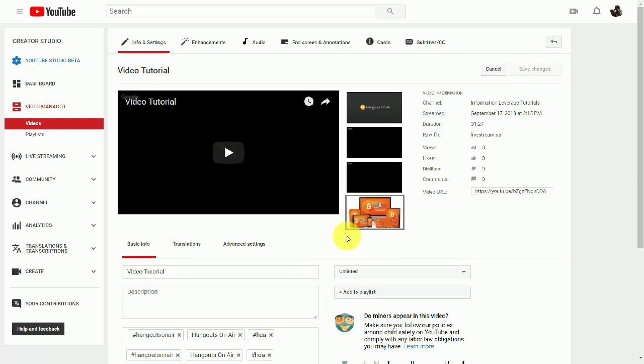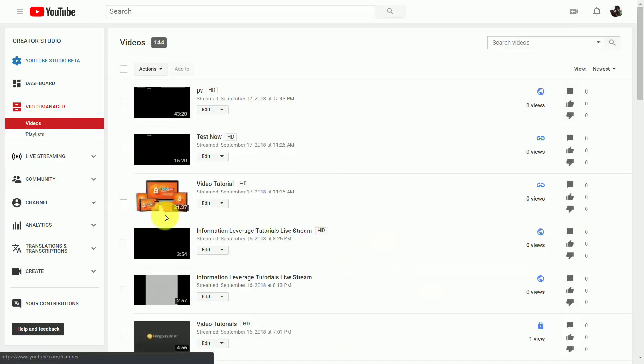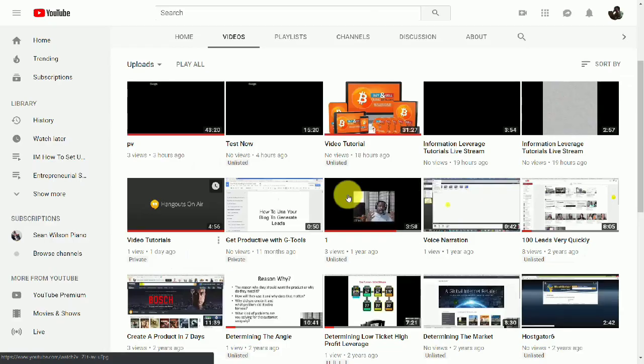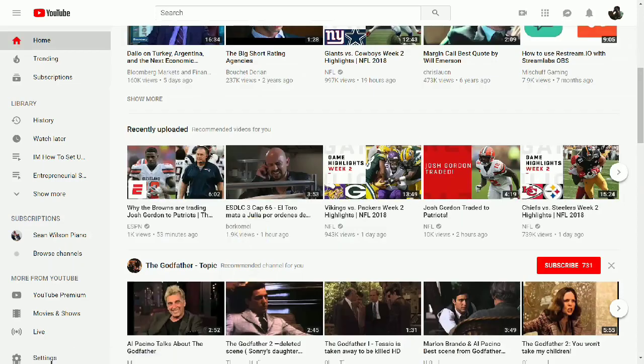Then your thumbnail will be the front of your video when you go inside of the Video Manager, and you can see it here, and you look at it on your channel, and you'll see it here. And you do want to make sure that you have your thumbnail available, mainly because it makes your video stand out and it makes it more watchable.